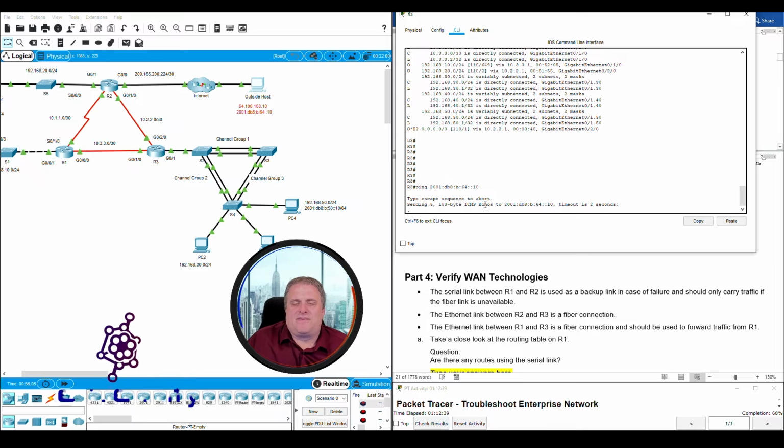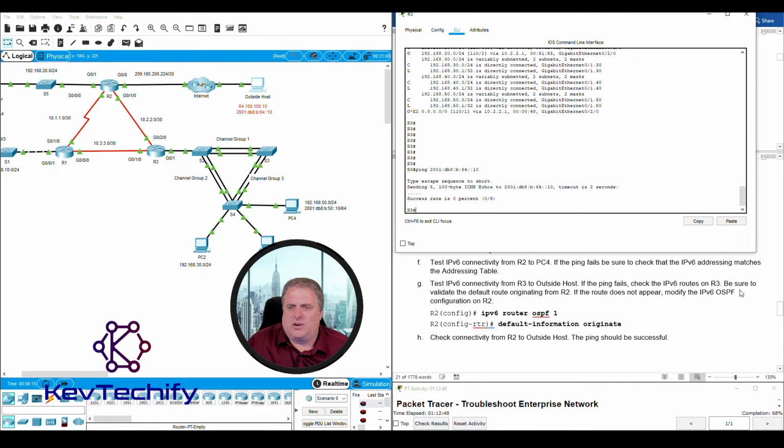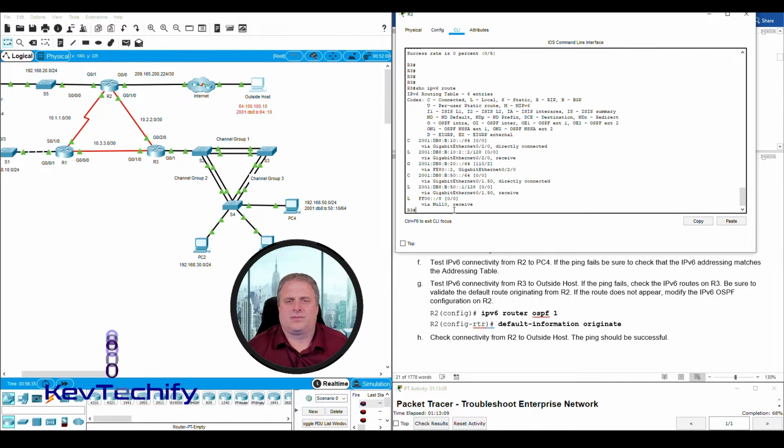It is failing. Once again, we don't have ARP lookup, so it shouldn't be failing. Now, what did it say? Let's go ahead and check the IPv6 routes on R3. So our success rate was 0%. Let's check our IPv6. Instead of the show IP route command, we'll put show IPv6 route, and that lists out all the information.